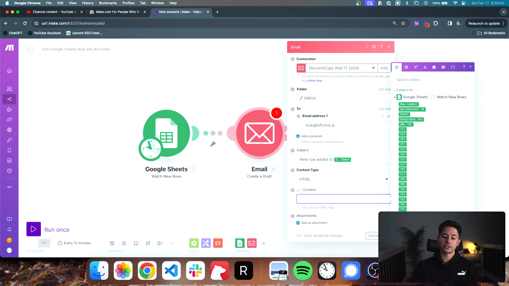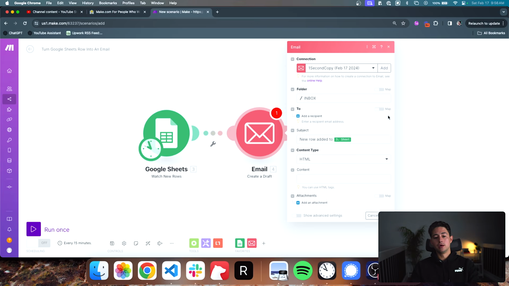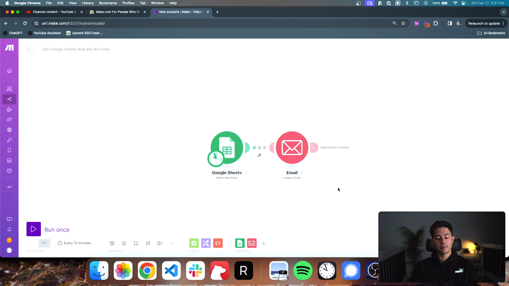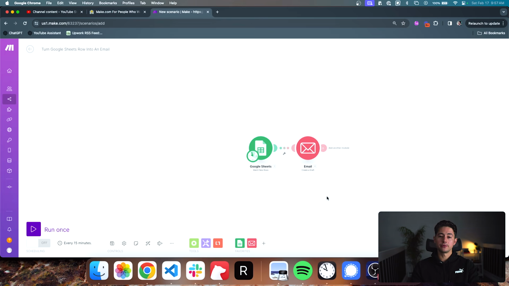You have a lot of options and you can start structuring this however you want. But as I mentioned, it's quite simple. Make will usually tell you if you need to do something that you haven't done. I just tried to remove the recipient. You can't really create a draft for an email automatically unless you have a recipient, right? So you're going to need to add one. Anywho. That is more or less how the scenario builder works.